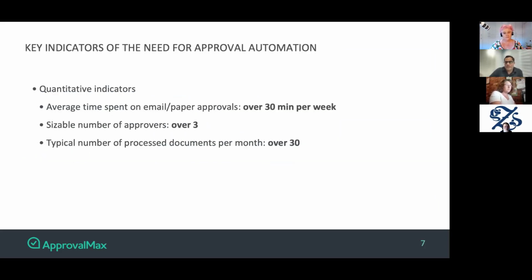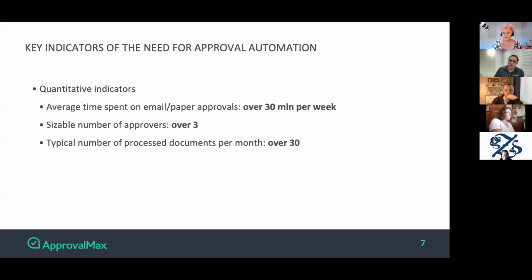This information has been shared by some of our partners and clients that some of the quantitative indicators where ApprovalMax fits in best is if you are spending any more than 30 minutes per week, ApprovalMax provides better and quicker results. So that's where integrating with ApprovalMax will effectively save you a lot of time. The sizable number of approvers, anything over 3.